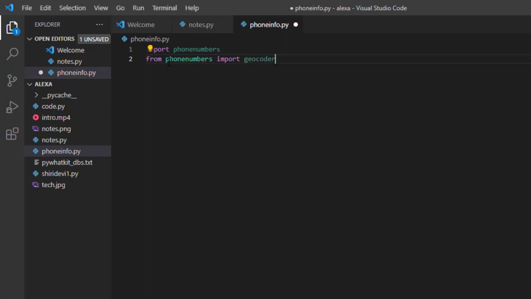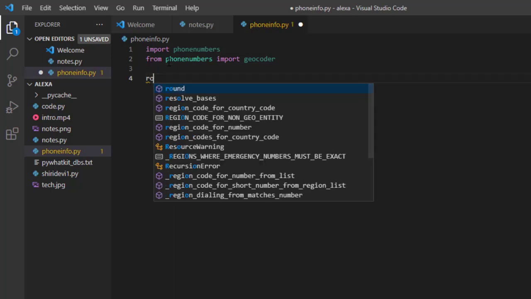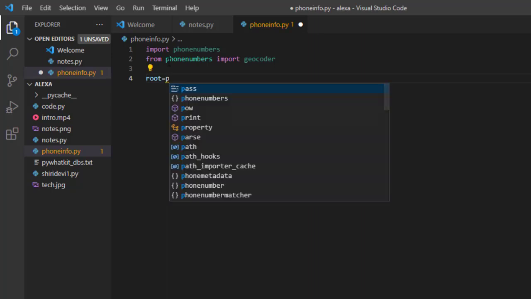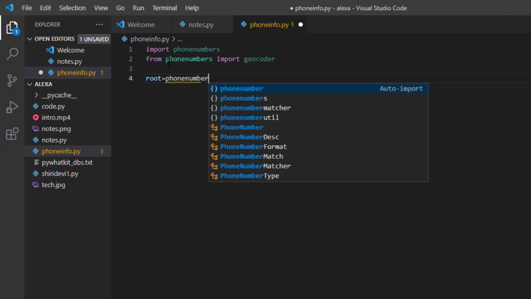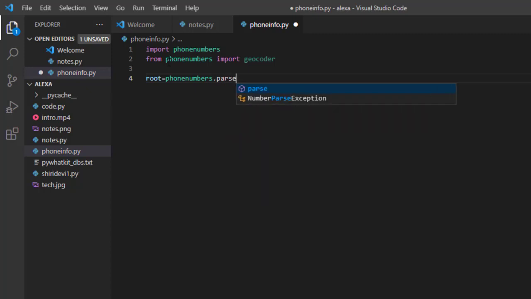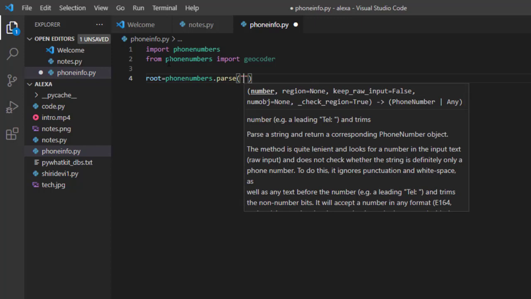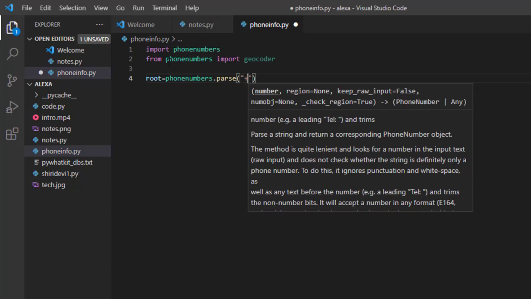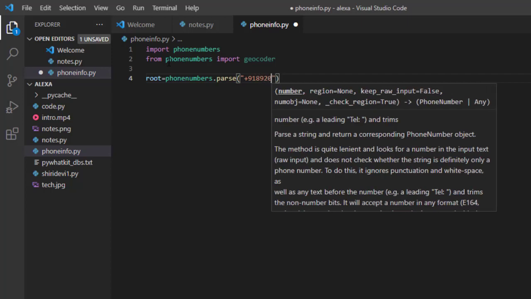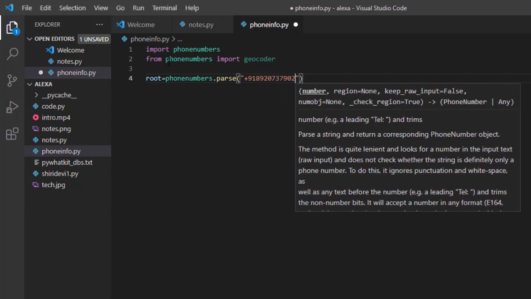And after that, I'm going to create a variable. I'm giving it the name root; you can give any variable name you want, which is equal to phonenumbers.parse. Parse is the function. In the parse, we need to give the phone number with a country code. In my country I am using +91, you can give any. So I am using +91 with a random phone number. You can give any phone number of your choice.